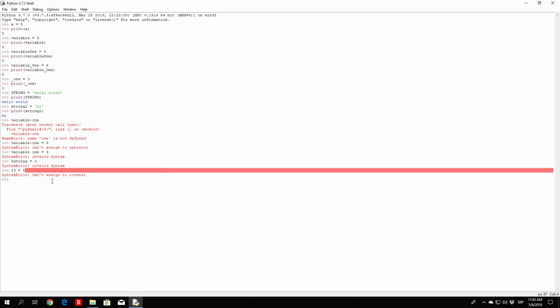So let me just say it once again. You also cannot use characters such as the percent sign, the hash, the dollar sign. Basically, all of those signs cannot be used in variable names, as well as special characters such as an apostrophe. So that would be about it for the variable names.